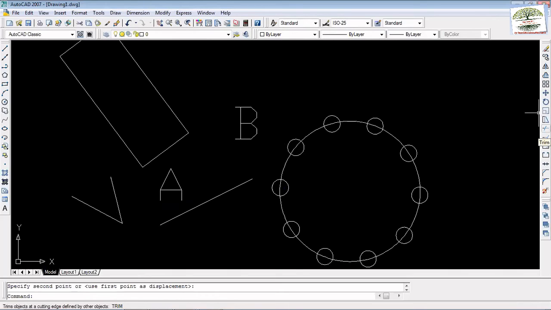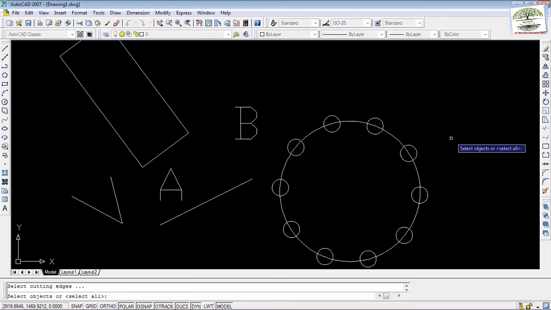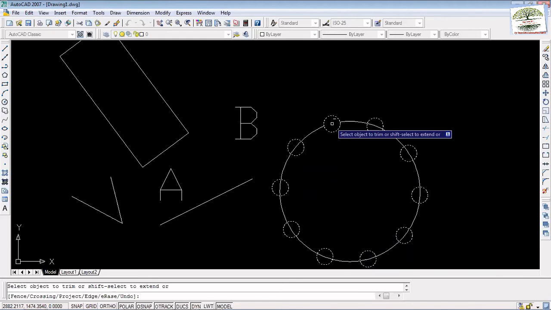Now let me show you that if you like to go for a trim with this, this is what you have to trim. Suppose I would like to show you how it can be done. Select all the objects. Let's check. And from which?